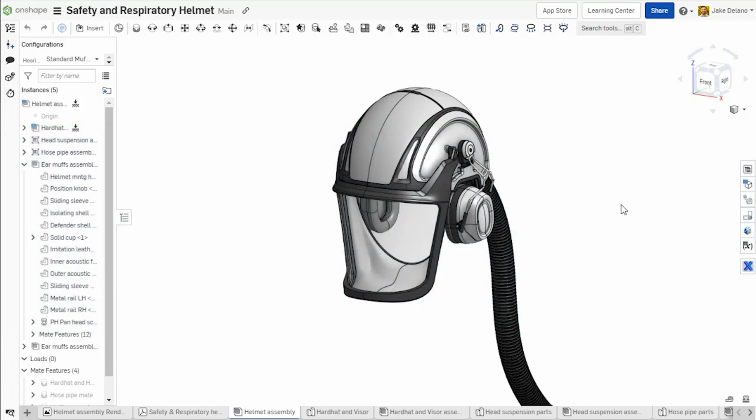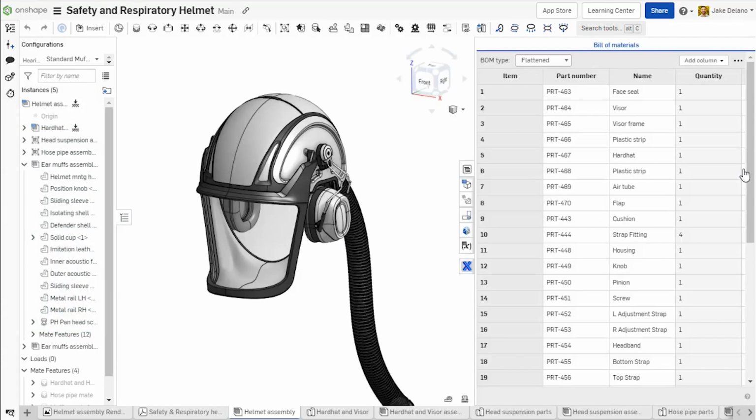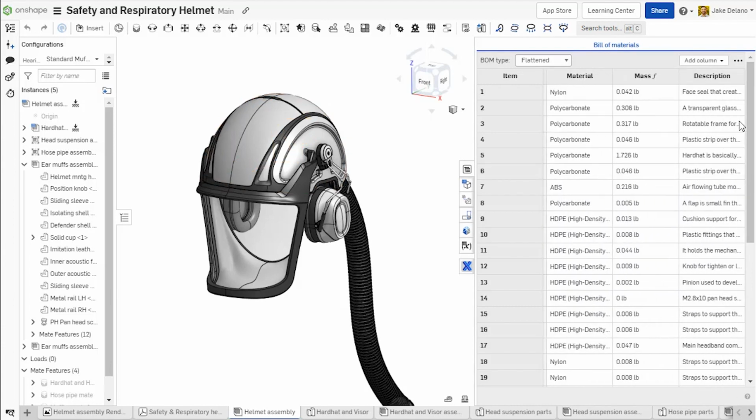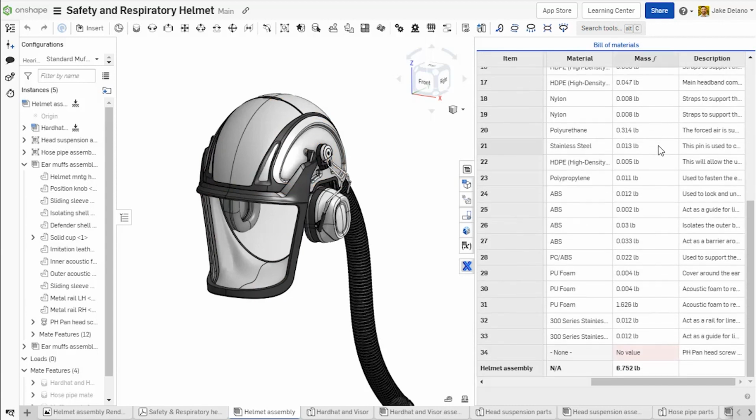For times when you need to have the total mass of your assembly included in the bill of materials, use the Show Top Level Assembly Row option in the three-dot menu. This will show the aggregation of mass along with any other properties that have aggregations associated with them at the bottom of your bill of materials.